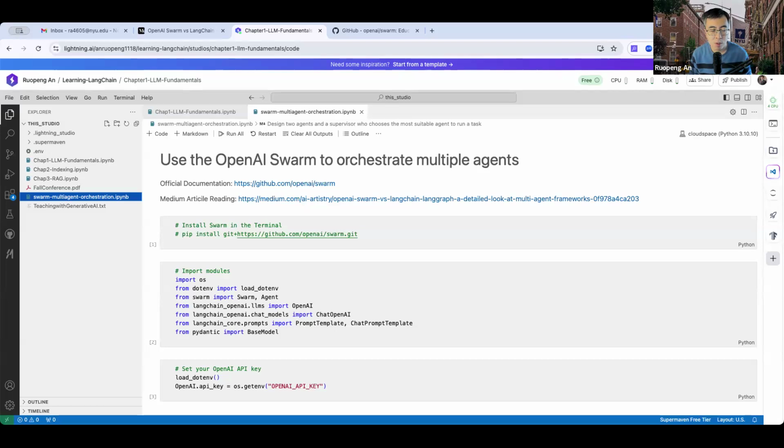Today, I would like to show you how you can use the recently developed OpenAI Swarm platform to orchestrate multiple agents. Previously, most of the agents created by large language models can only interact with a human being. For example, the famous OpenAI assistant that can have a genuine conversation with a client who is a human being.